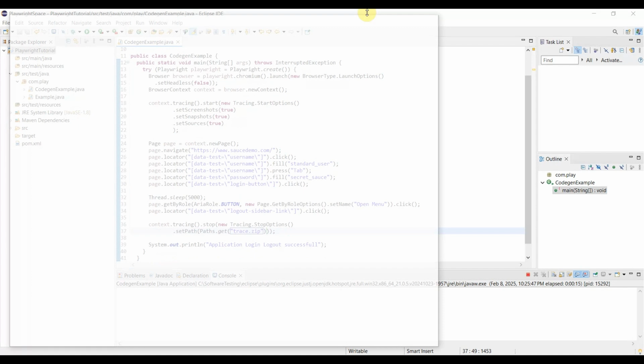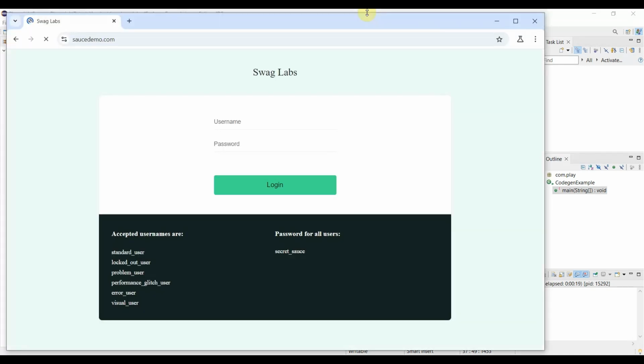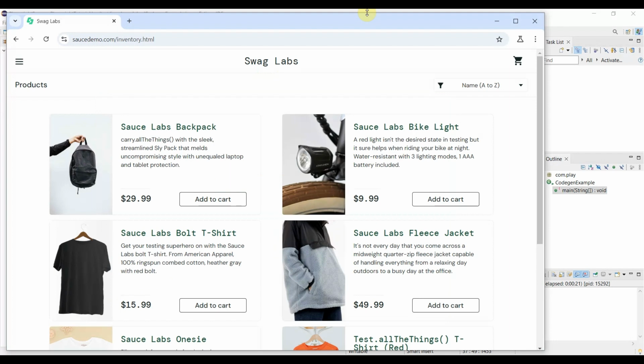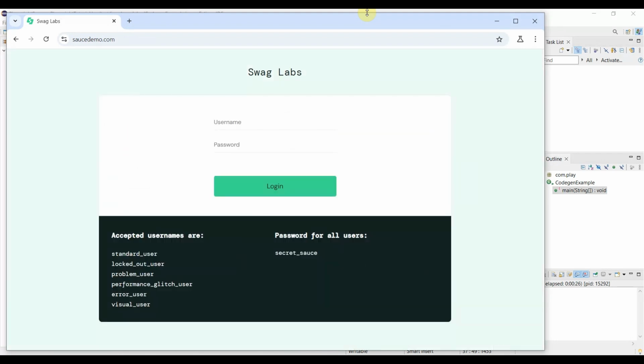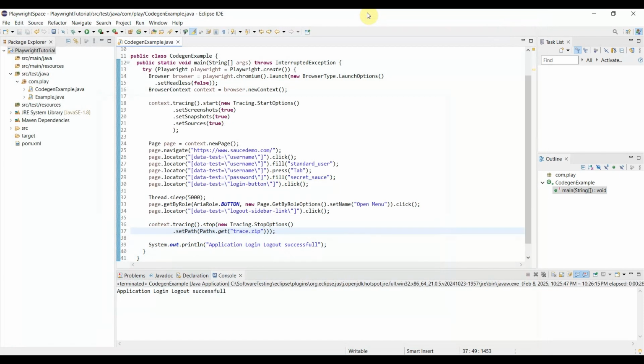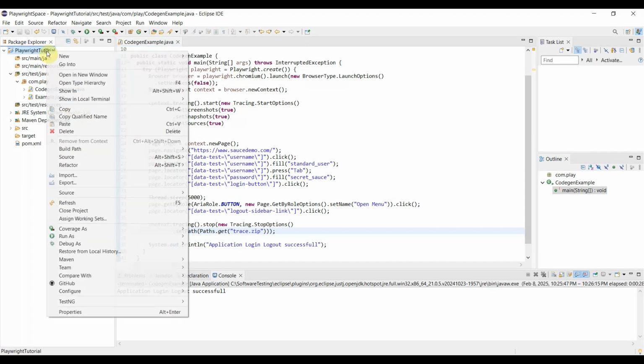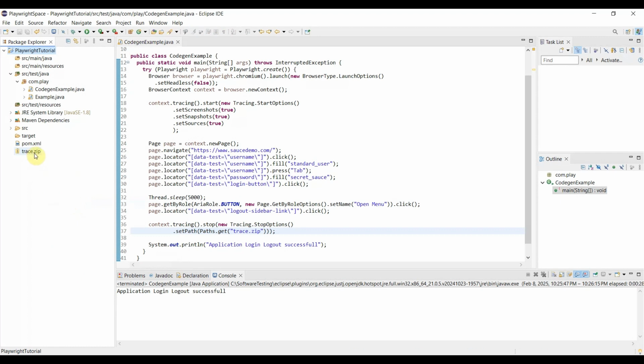It is running, the browser opened, and it navigated to Sauce Demo. It has logged in. Now it will wait a little bit, then thereafter the logout button is clicked and it is done. So that means our test is done. Now here we need to refresh our project. Thereafter we will be able to see the trace zip file over here. So right click in the test, refresh, you see trace.zip over here.